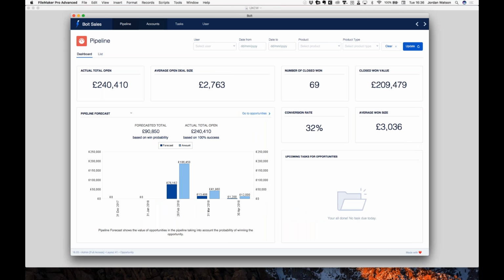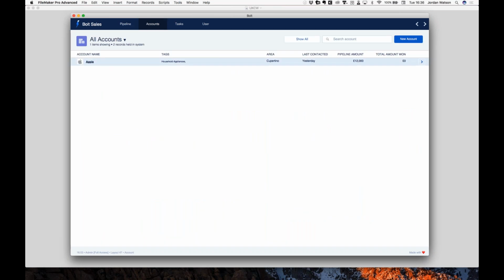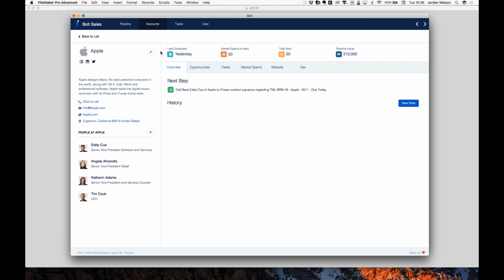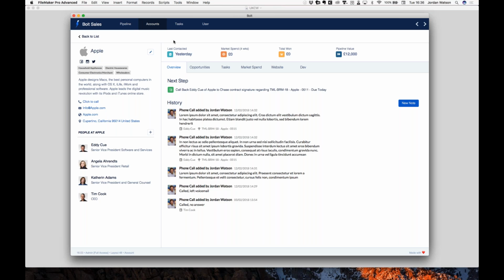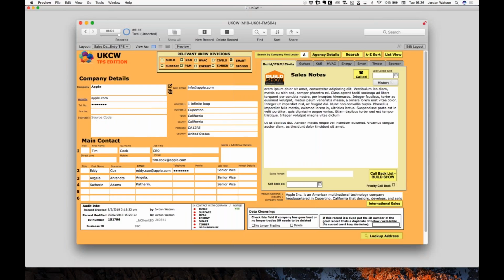So let me jump into the same account so we can see the differences. So again, you may notice a few differences on this screen from the previous one. First of all, again, let me just quickly go back. On the old system, all fields were enterable on screen.